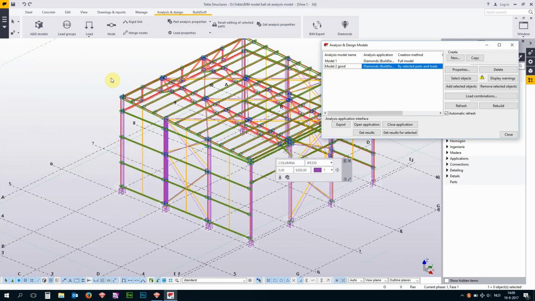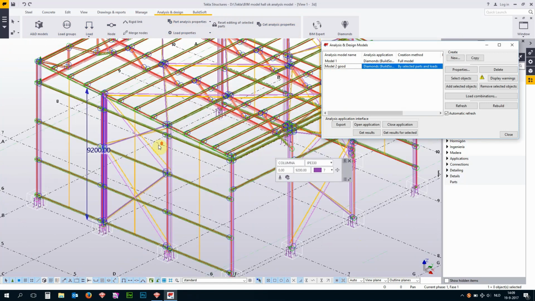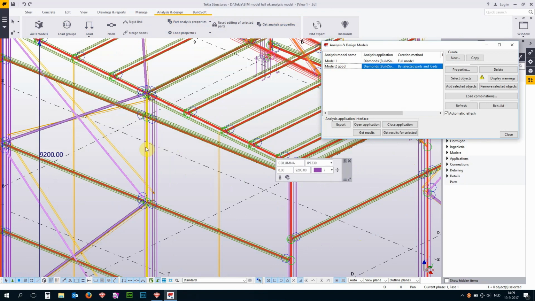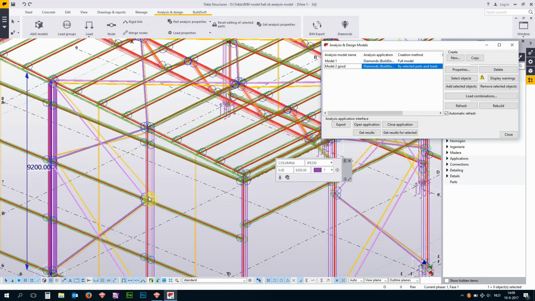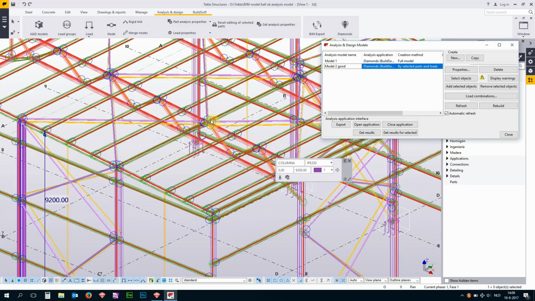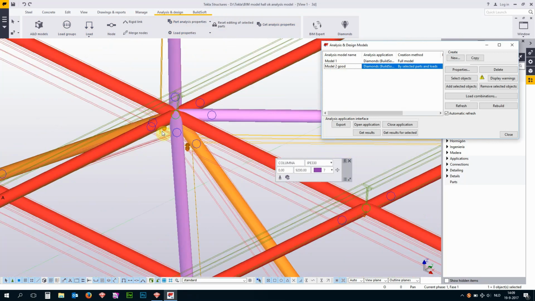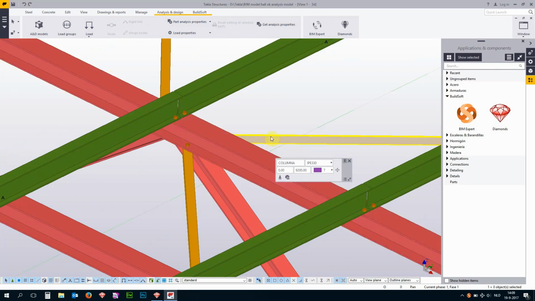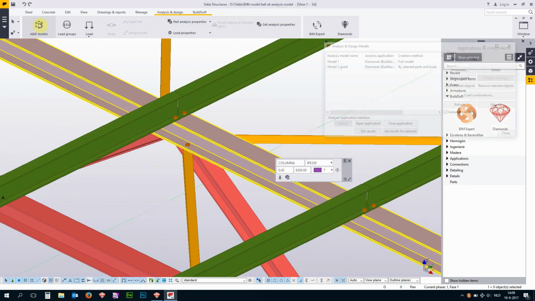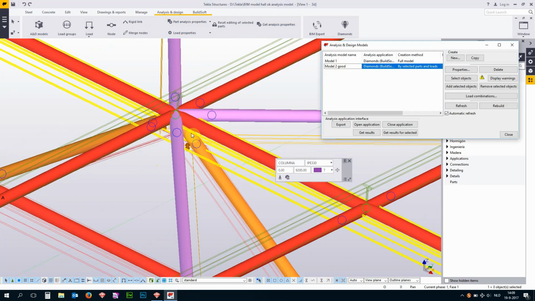Let's take a look at some points of interest of this analysis model. The analysis model consists of the axis of the bars, and these coincide as much as possible in one node. Let's take a look at what's happening over here. If you would close the analysis and design models, you would clearly see that not all bars would meet in one point in the real-life model, but in the analysis model they do meet. And this is really essential for the analysis model.